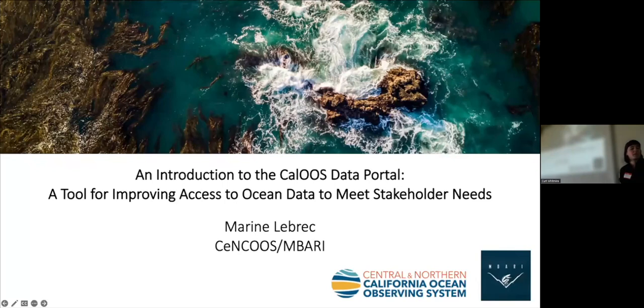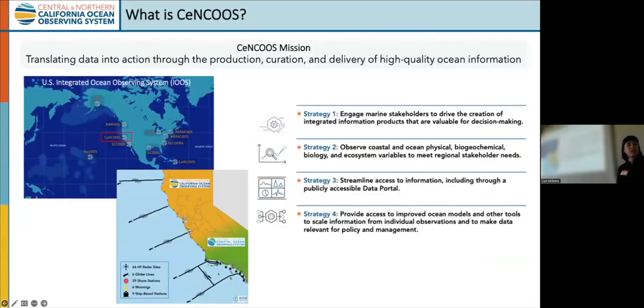So yeah, as Matt mentioned, my name is Lebrec, and I'm going to be talking about this really cool open data tool for accessing ocean data, which is called the CalOOS Data Portal. And so I'm representing CeNCOOS, which maybe some of you aren't quite familiar with. It's the Central and Northern California Ocean Observing System.